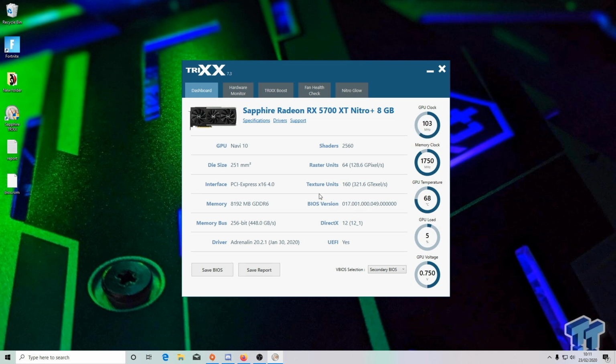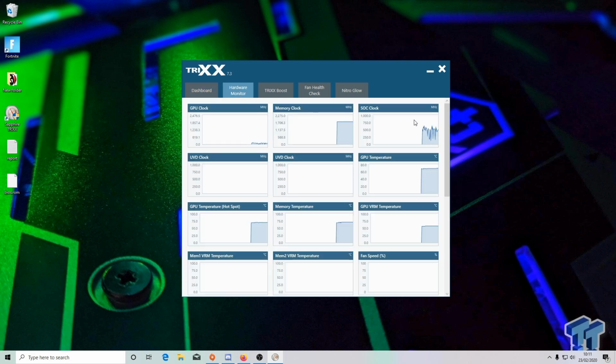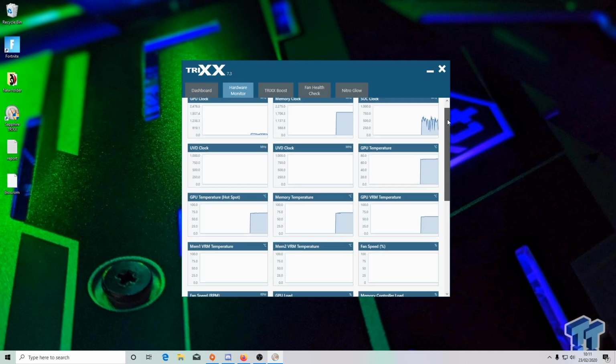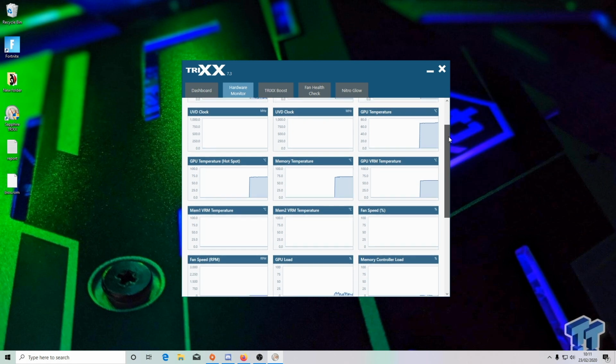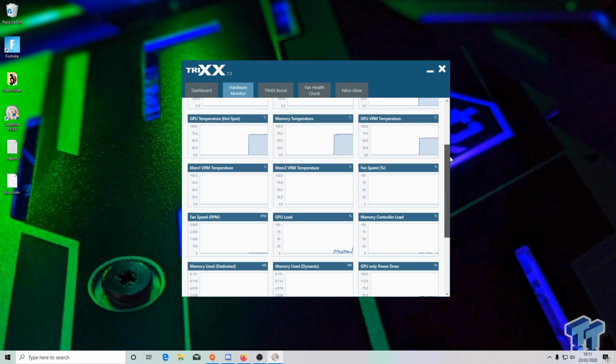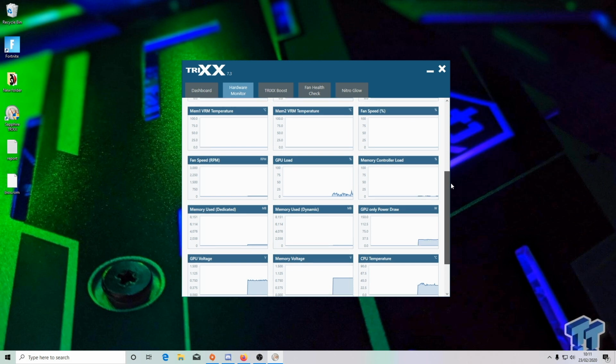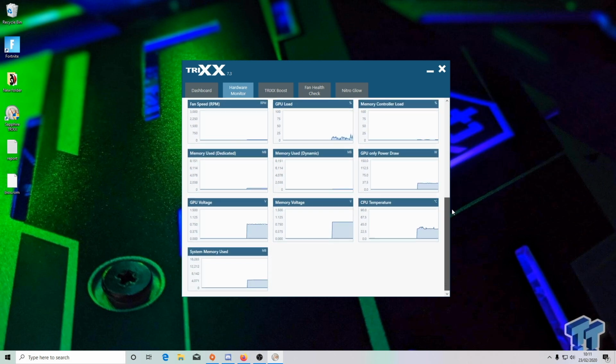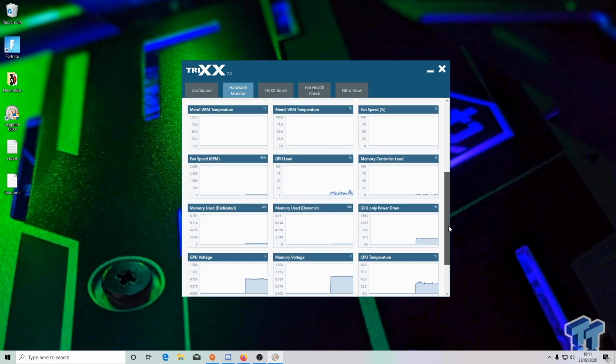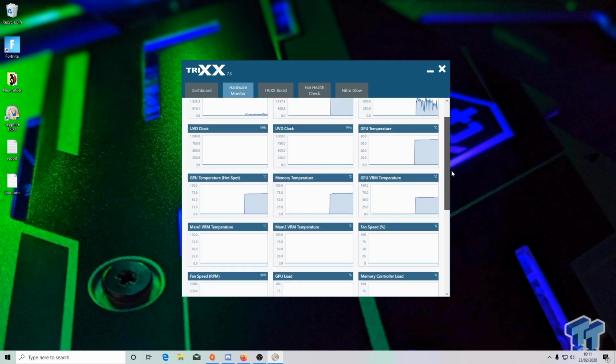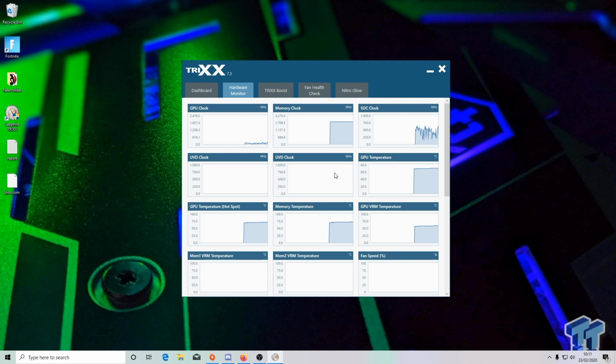Next is the hardware monitor tab. This lists more detailed information on your overall health of your card, such as memory temperatures, current fan speeds, GPU power draw, memory voltage, and so on and so on. This tab has no active options that are either tweakable or changeable. It's purely just to show you that your card is actually running within optimal levels and that you can diagnose a problem if one happens to occur.